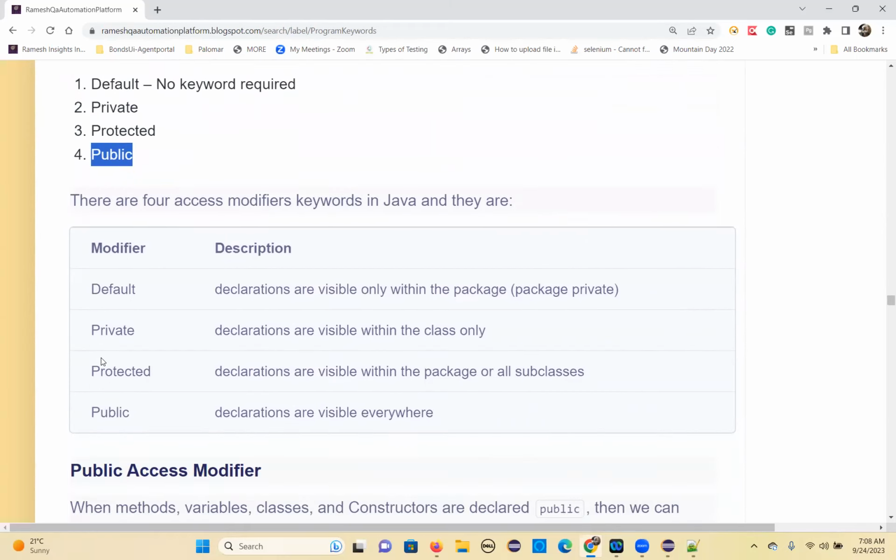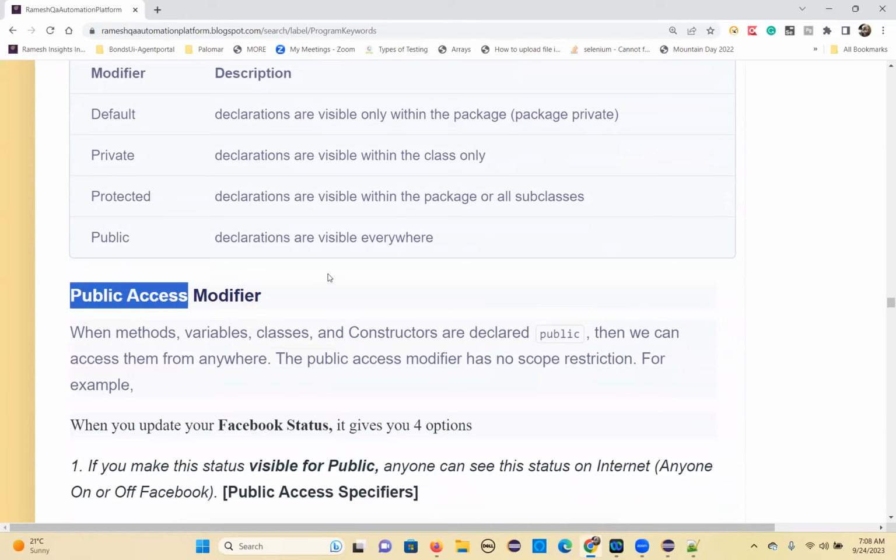Let's discuss public first. Public is accessible everywhere. If you declare something public, that class is accessible in your entire project, even in other projects. Everywhere it is visible and accessible. That's the meaning of public. You can apply the public keyword to 4 places: class, method, variable and constructor.